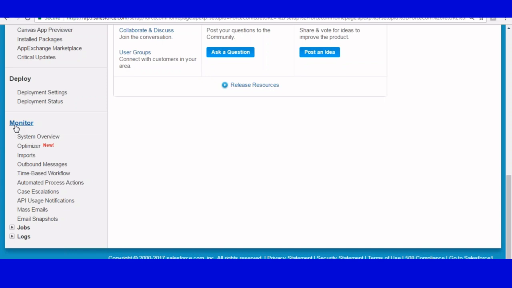So what are the four menus we have? Administer menu, build menu, deploy menu, monitor. Administer will contain all the administrative options. Build will contain declarative development as well as programmatical development. All the options for the declarative or programmatical is defined under build.